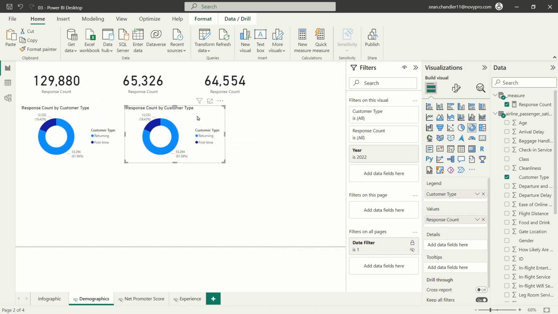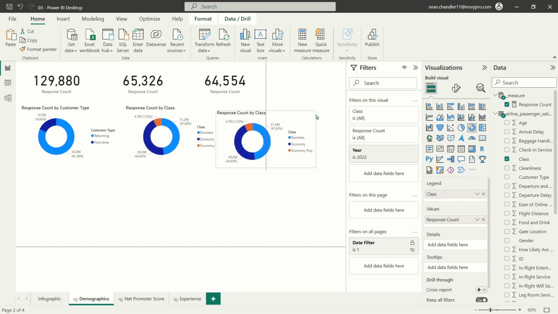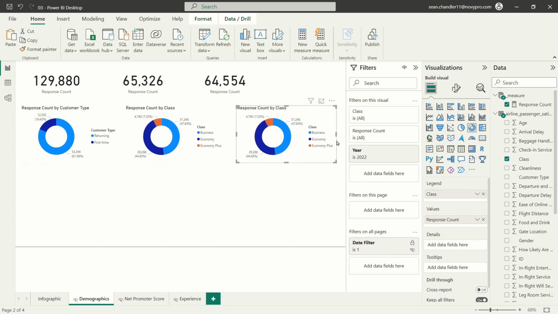And so we're just going to go ahead and copy this donut chart a couple more times. We're also going to break this down by class. In other words, what class were people flying? Looks like about 48% of responses to the survey were people flying business class. I have my doubts. Business class is expensive. I certainly can't afford it. How are all of these people affording it?